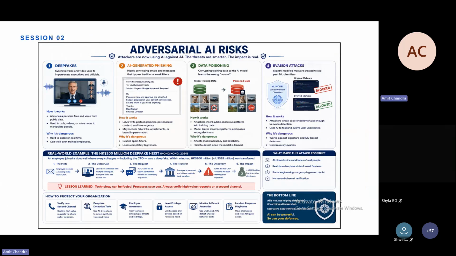Now, this is a kind of storytelling to explain what we have discussed, what types of attack AI could carry out against cybersecurity. First is deepfake: synthetic voice and video used to impersonate executives and officials. How does it work? AI clones a person's face and voice from public data, used in calls, video, and voice notes to manipulate people. Why is it dangerous? Because it will look real to you.